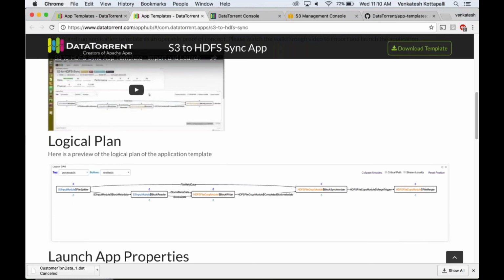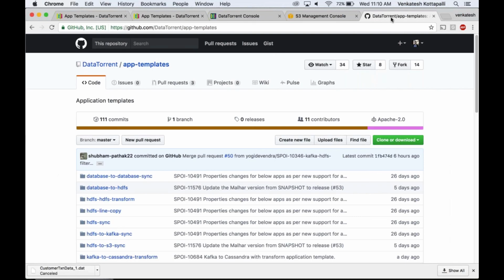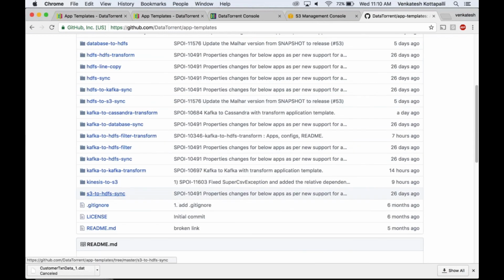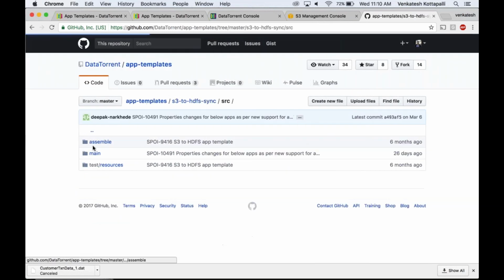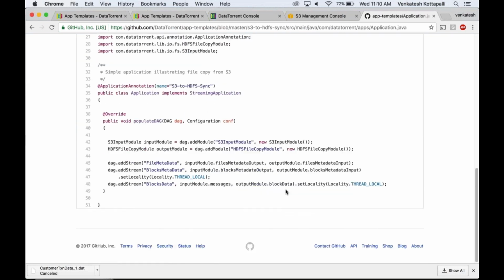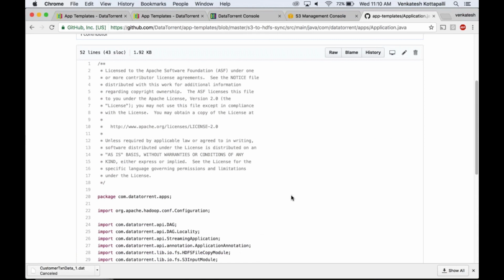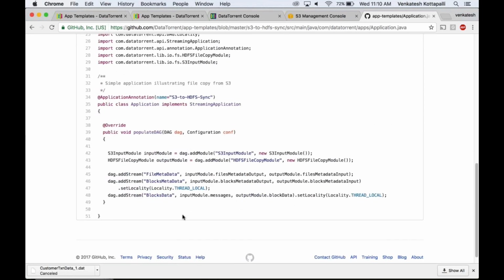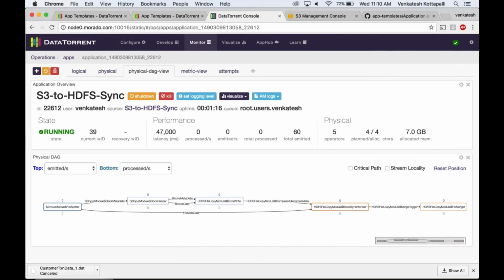Before going to the logical plan, we'll look at the code. The code is available under DataTorrent app templates. It is S3 to HDFS sync, source main apps. As you see here, including the import statements and the license agreement, the complete code for this application is like 51 lines. The application annotation has the application name S3 to HDFS sync, and this is the same name which we are seeing here.